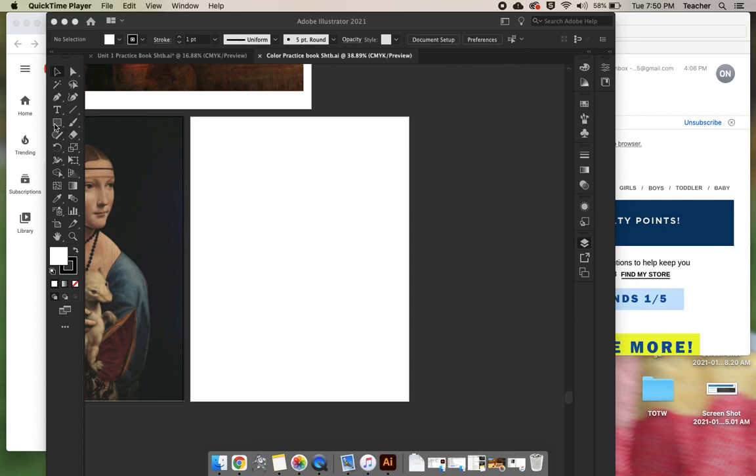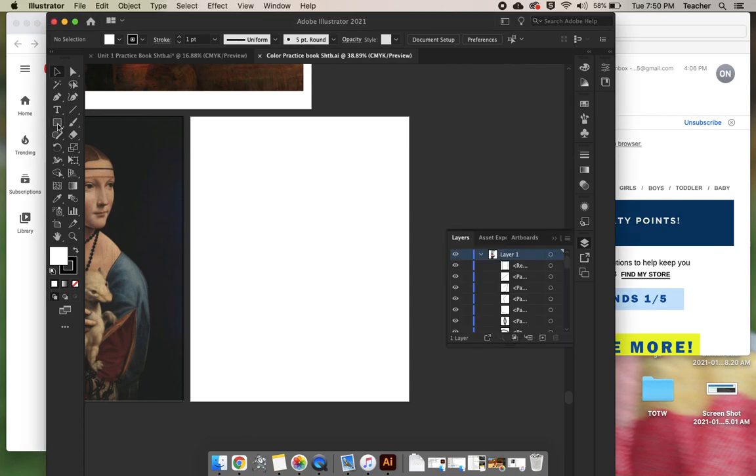Color. First, I want you to pull out a square. So, reminder to do that, you're going to grab your rectangle tool, hold Shift, and make a square. Currently, this square is white with a black outline. I know that because of this.